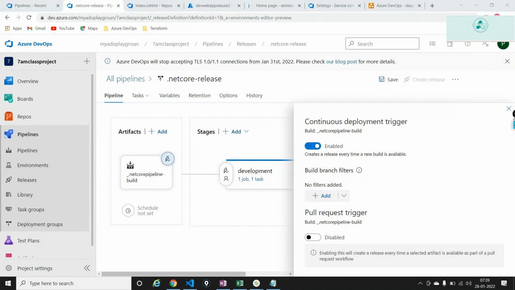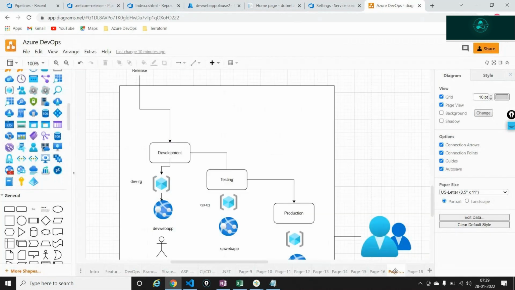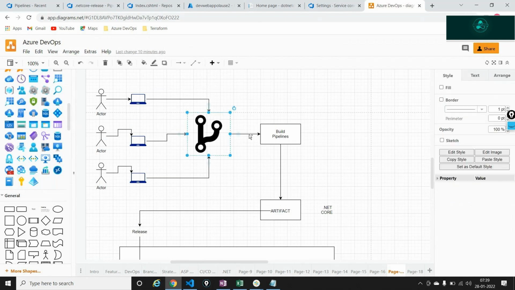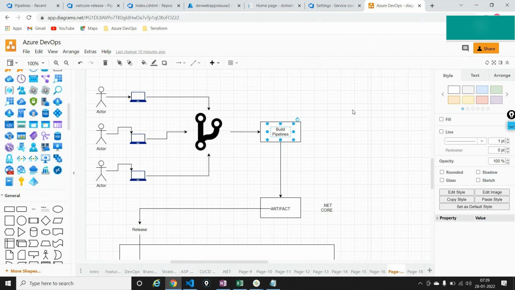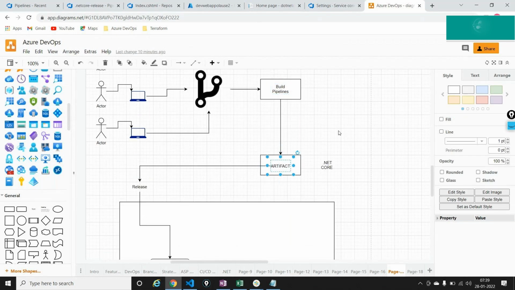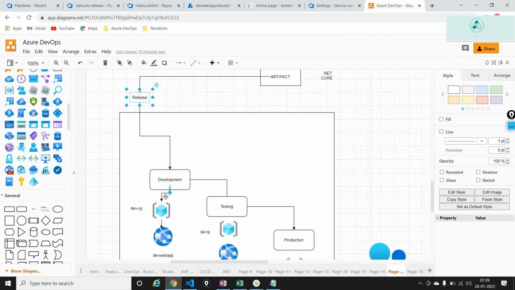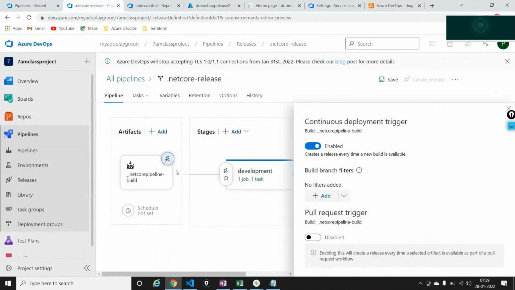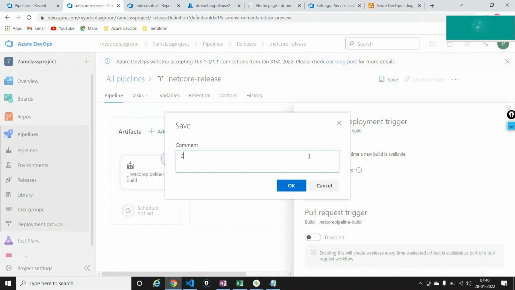Meaning now I am telling that, coming back to our flow diagram, whenever someone commits the code to the develop branch, trigger a build pipeline. After you trigger a build pipeline, then give me something called an artifact. As and when you have the artifact, please go ahead and do a release pipeline. And once you do a release pipeline, please go into the development stage and deploy the code onto the web app running on Azure. This is what I'm now telling my pipeline to do. So if I click on this button called enable continuous deployment, and now I'll save this out, continuous deployment enabled.